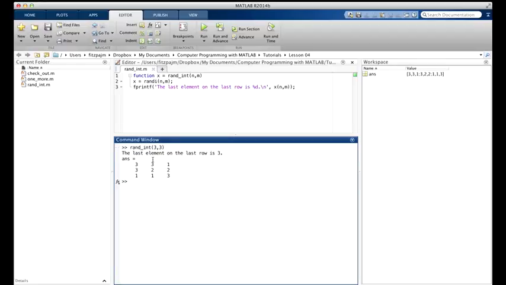Well, that looks pretty good. It's 3 by 3. They look random. Last element on the last row is 3. The only thing I'm noticing here is that we only get integers 3 and smaller. Wonder why that is. Let's try it with a different input.